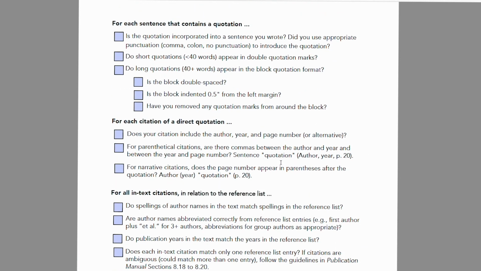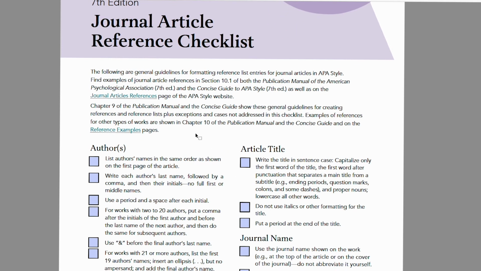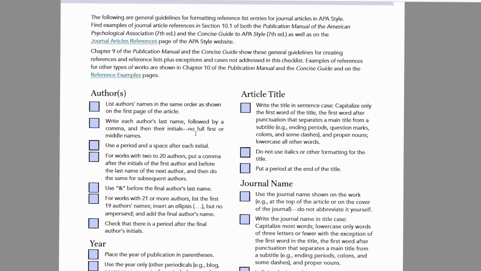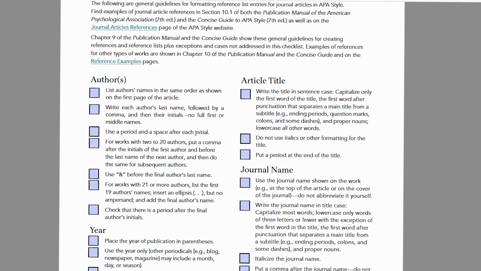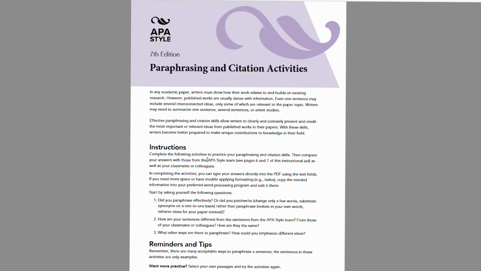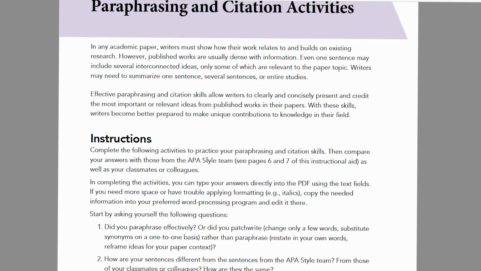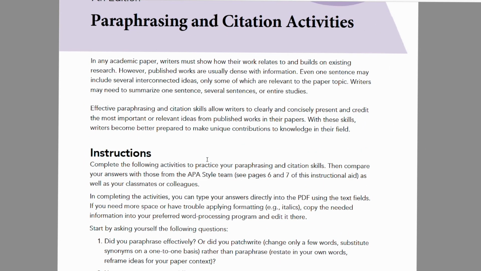Here again is another resource I'm going to include for you. What about the journal article reference checklist? Here's a different type of reference, but I'm going to include this. I'm not going to go through it because it's just like the other one. The difference is that there are different things you need for a journal article versus a book. If you're going to paraphrase, I'm going to include this paper in here for you so that you can actually do some activities on paraphrasing and citation.